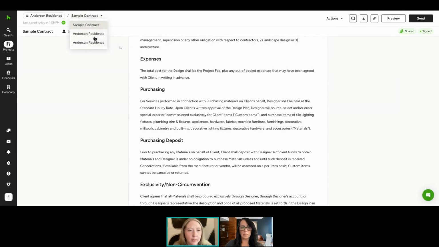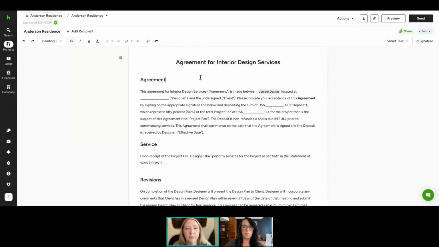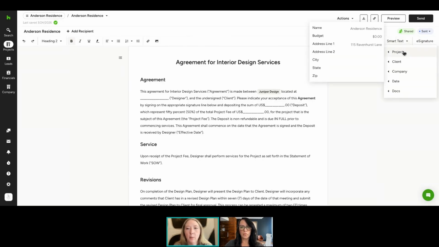Now, let me go into one that is a draft. I apologize, I got into the wrong one. But up at the top right, there's a couple of key things for you. So smart text is going to be super powerful for you. It is going to reference details that you have already put into your Houzz Pro account for this specific project.